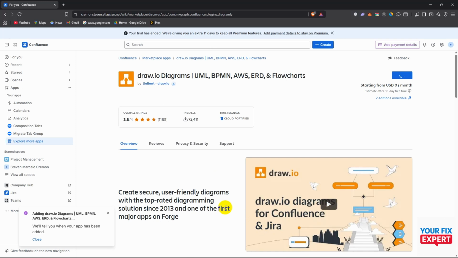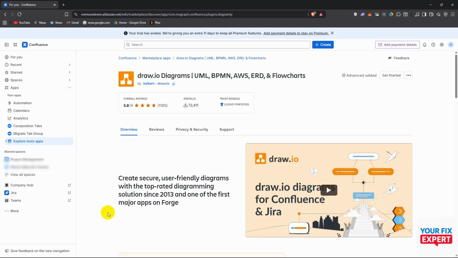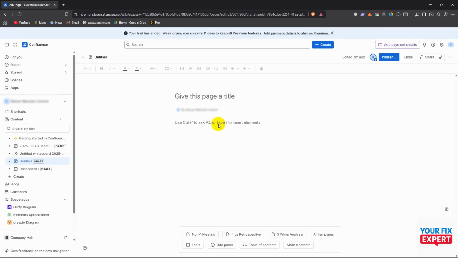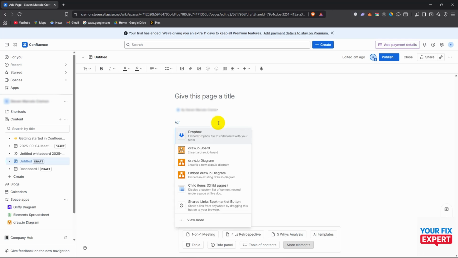Now we just want to open up our Confluence page. So I'm going back to For You on the left, and I'll just open up this untitled draft. Then we want to click on our page and type in /draw, and it should pop up. And we want to use draw.io diagram.